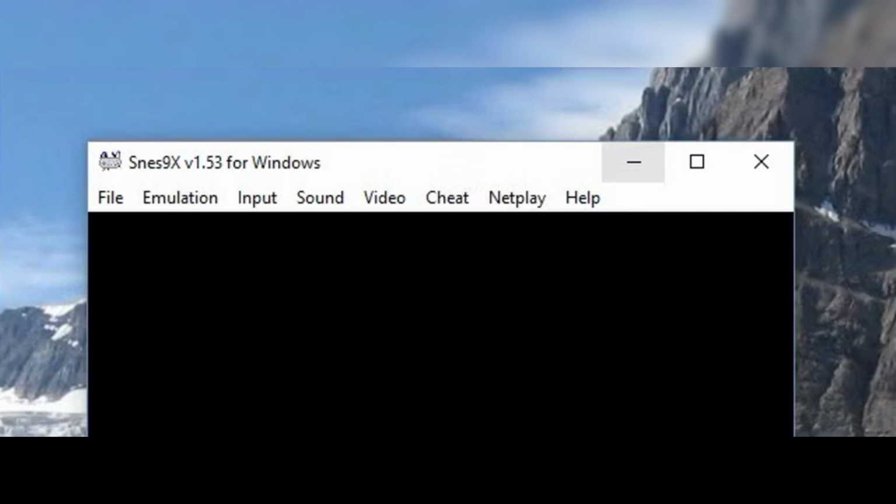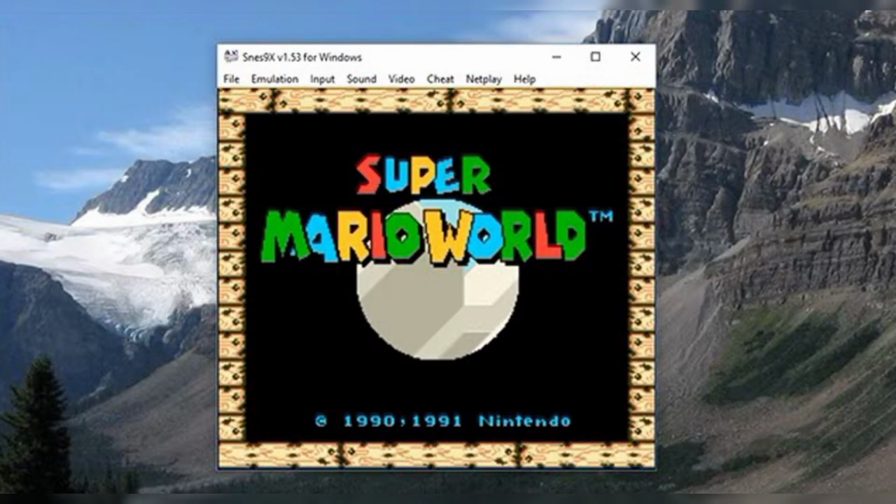Then click File, Open, or similar depending on the emulator. Browse your computer for the ROM file you want to play and select it. The game should start running immediately.